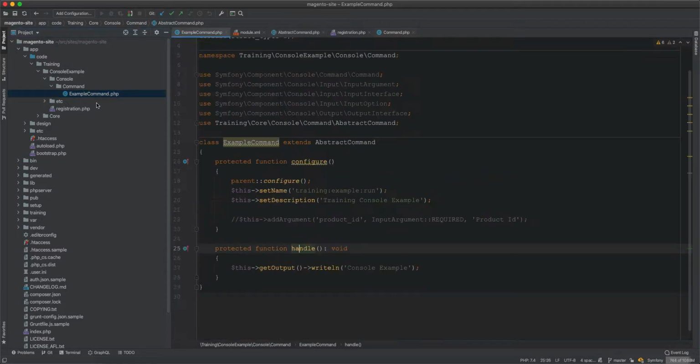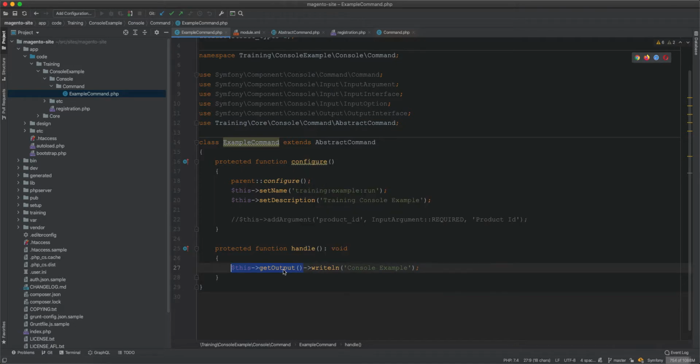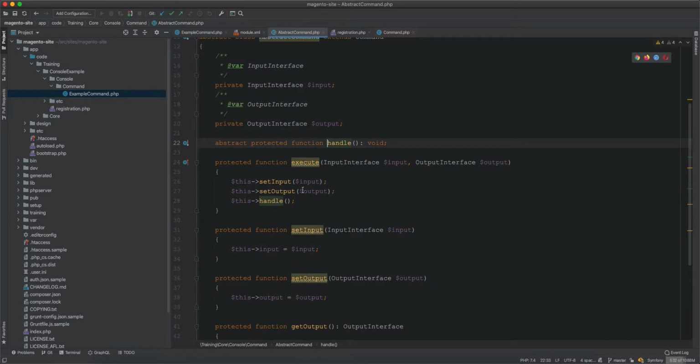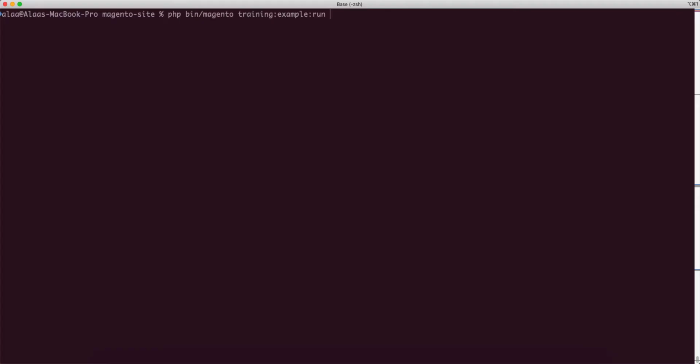Now if we go here, when we say the get output, it is already set and gives us the object, because by the time we call the get output, the output is already set in the set output method here. So when we hit the handle method, we will have the input and output available to use inside. So this is one of the things you need to bear in mind. Now if we run the command, we get exactly the same results.